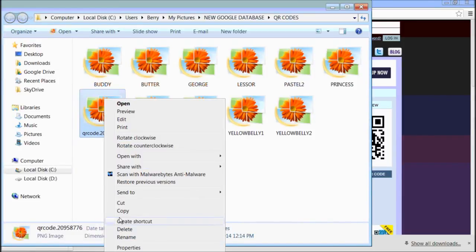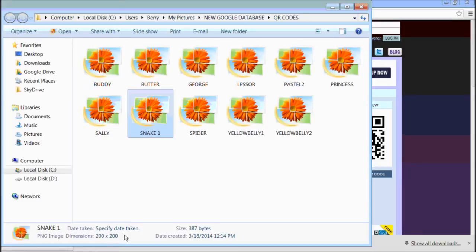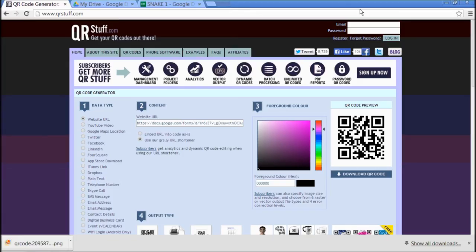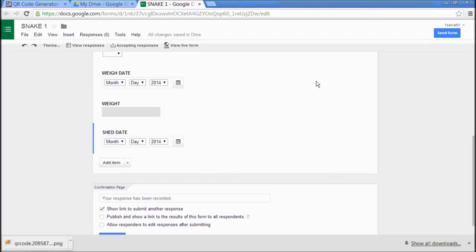So I'm going to rename that to Snake 1, because when I scan that QR code, it's going to take me to the form for Snake 1. And that's pretty much it. That's how you create a form and link a QR code to that form. So when you scan that QR code, it's going to take you to the form that you created.